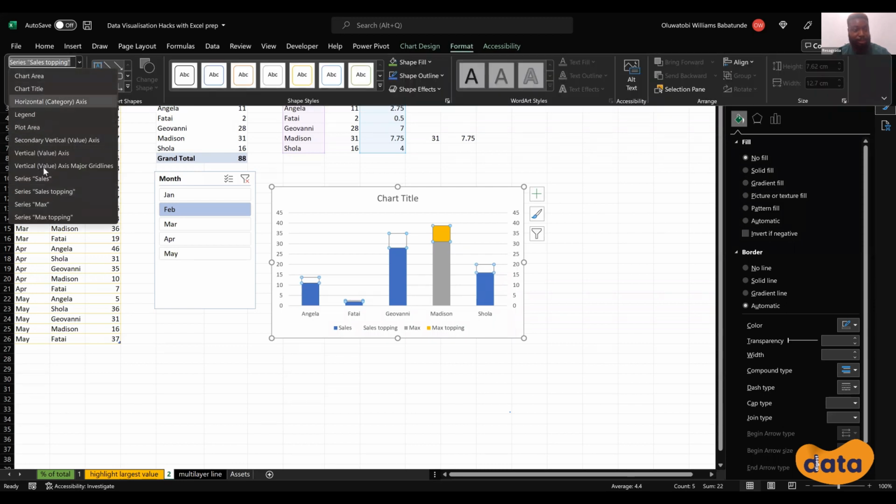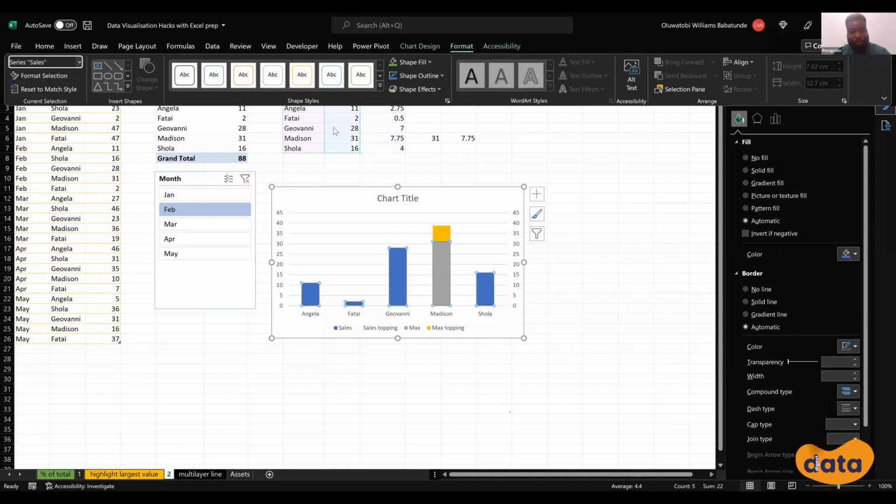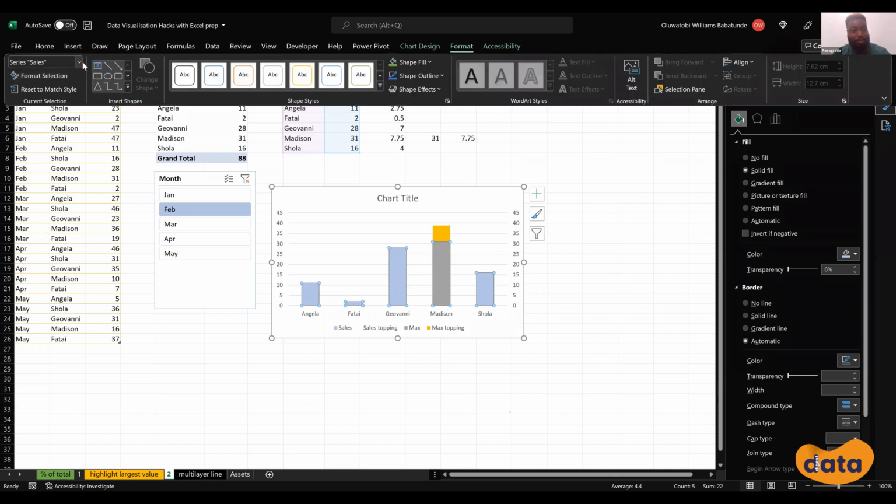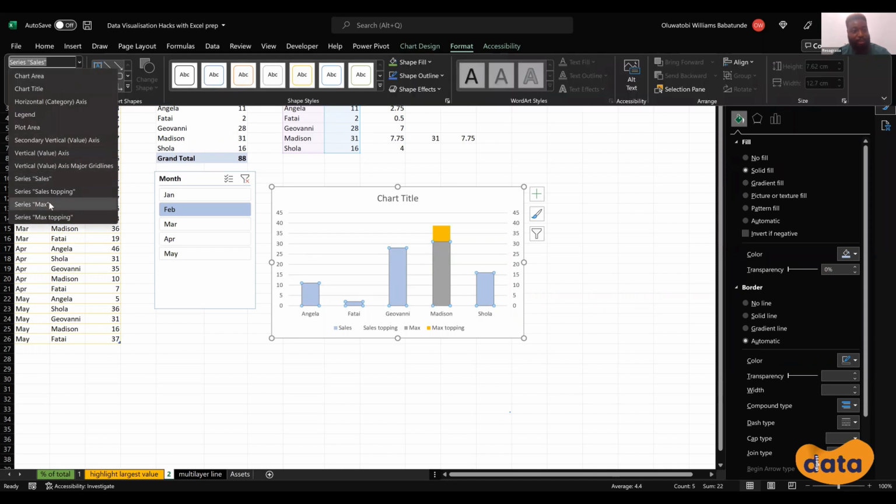Then I will go to my format again, select my sales, right? The original sales, which is this one over here, and change the color to a light blue, right? Which is something like this. Change it to a light blue. Then my max, I'll select my max. Where is it? Go to format, go to this, select max.